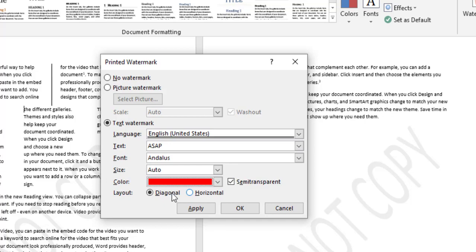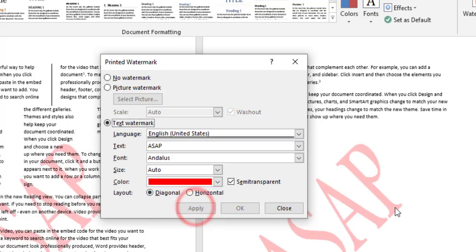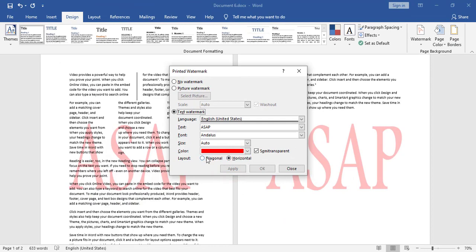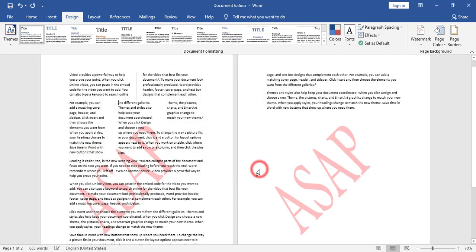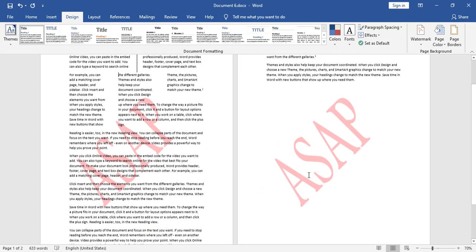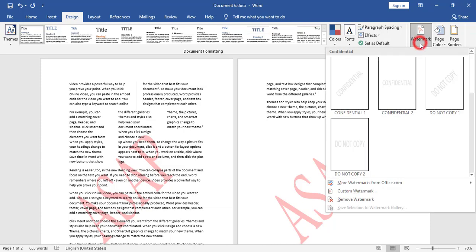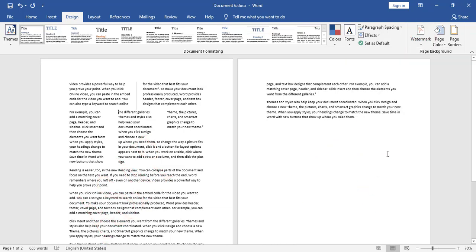Layout, I have two options, diagonal or horizontal. You can see diagonal or horizontal. And once I finish, I click on OK, and the watermark will be applied on all pages. To remove the watermark, I can click here on Watermark, Remove Watermark.